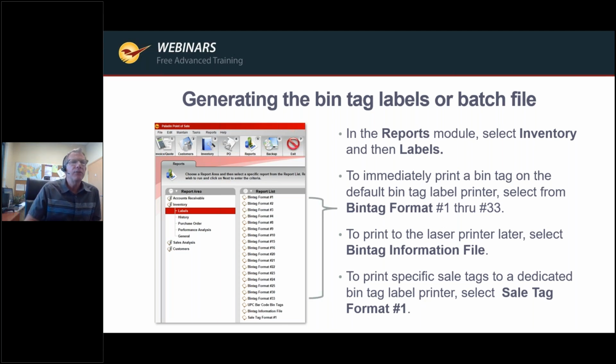So if you notice that if you immediately want to print a bin tag on the default bin tag label printer, select from bin tag formats 1 through 33. I know there's a few numbers in there that are missing, but these are the supported types that we do support within the Paladin application. Other ones are supported in Microsoft Access. But these will print directly to that dedicated bin tag label printer using those rows of bin tags.